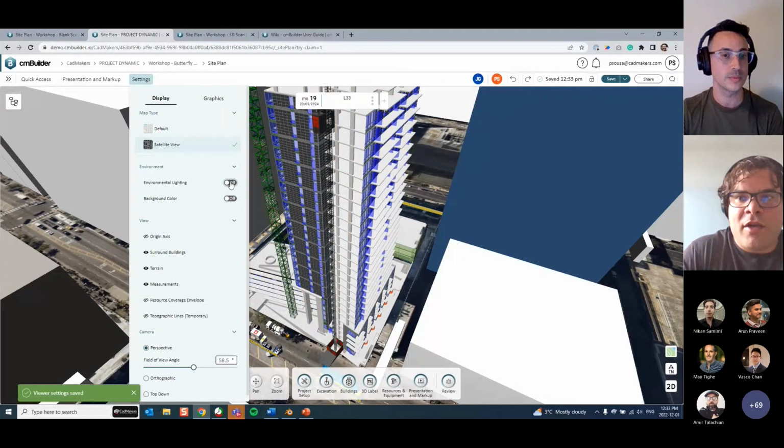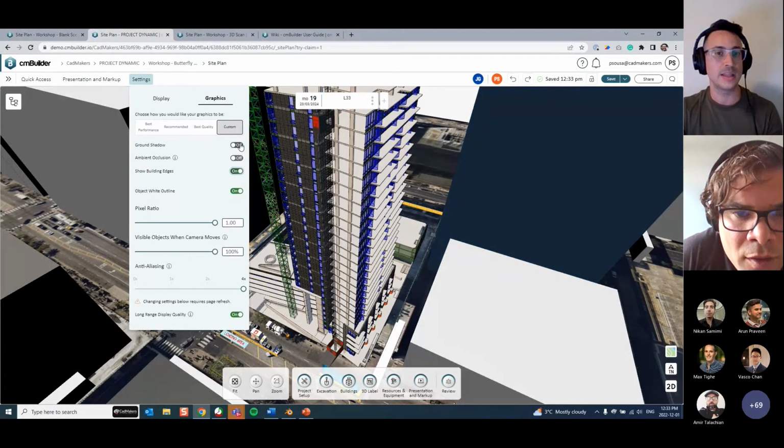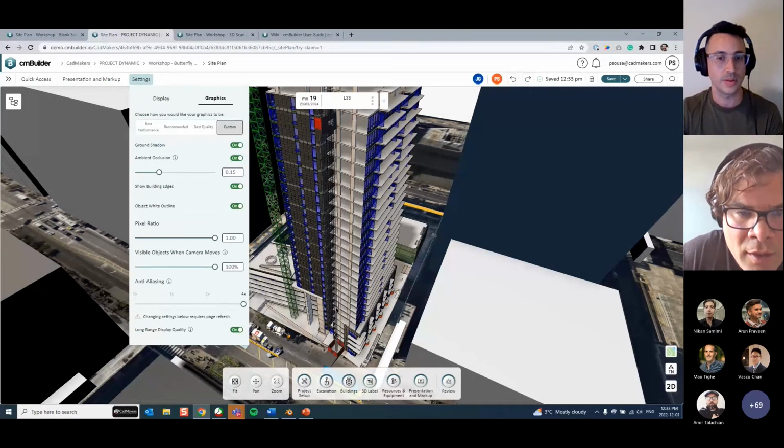Oh, sorry, keep going. I cut you off. No, I just want to reiterate that the ones that impact the performance the most are the ground shadow and ambient occlusion. Go ahead, Javi.